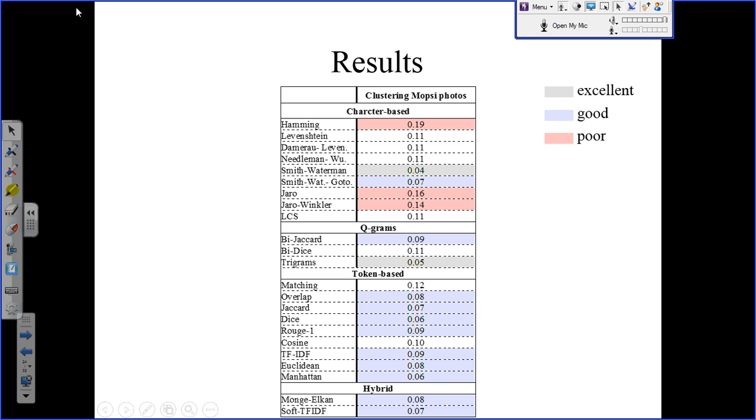We have some preliminary results from one of our research papers. Of course, this is a very short text, but we can see that the token-based measures are actually working well for text similarity.